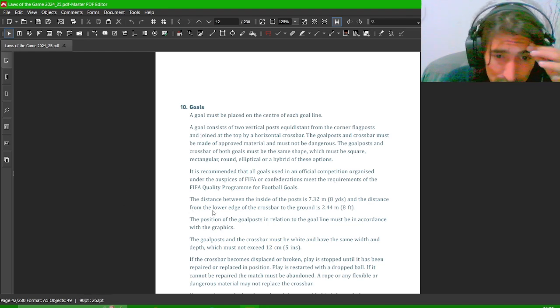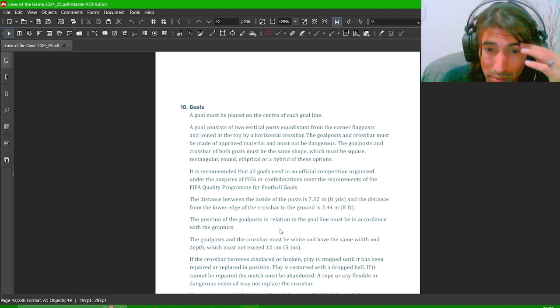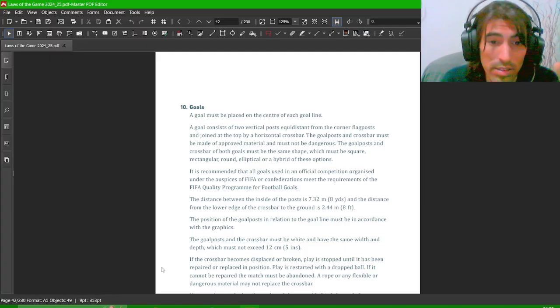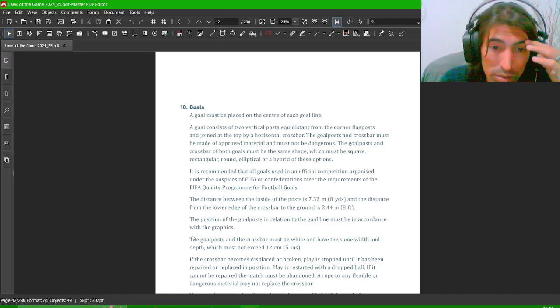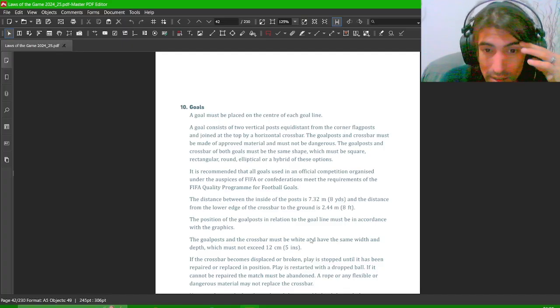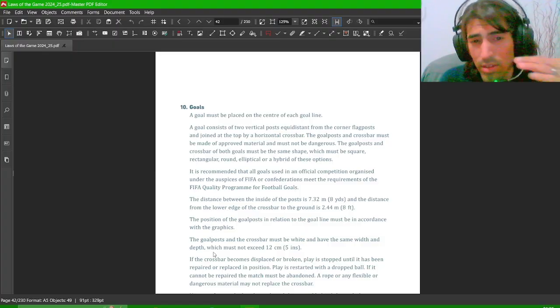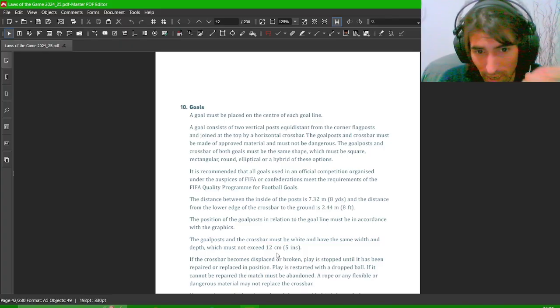The position of the goalpost in relation to the goal line must be in accordance with the graphics. The goalpost and the crossbar must have the same width and depth, which must not exceed 12 centimeters or 5 inches.